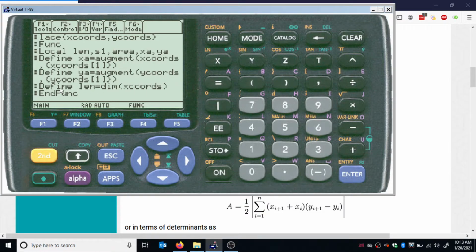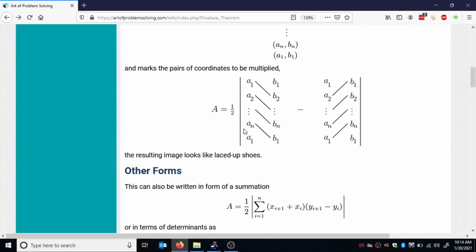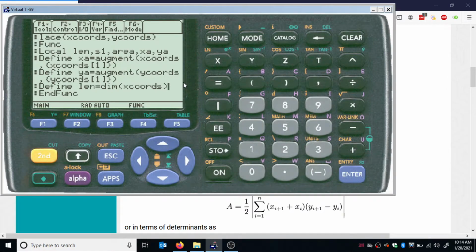Okay, now this line of code says that I need to know the length of my array. I need to know if I have a triangle, or a quadrilateral, a pentagon, whatever. I need to know what this n value is for my shoelace, and that's what len is going to stand for. All right.